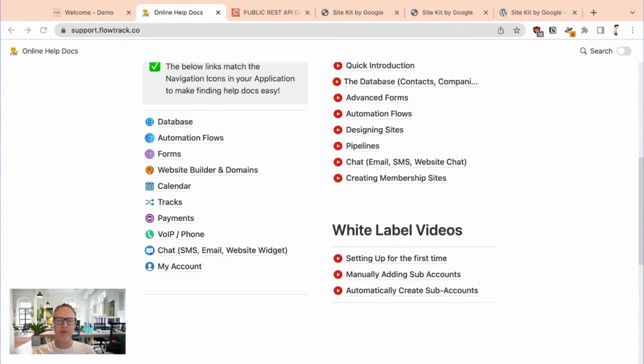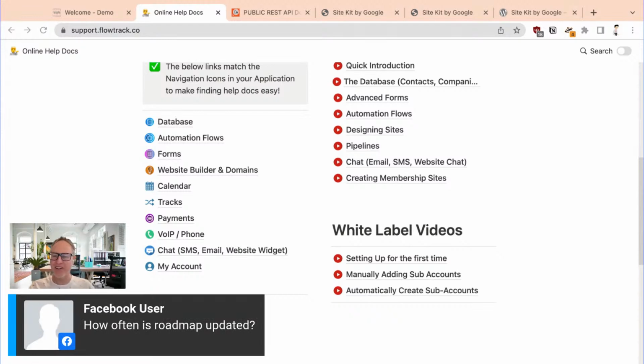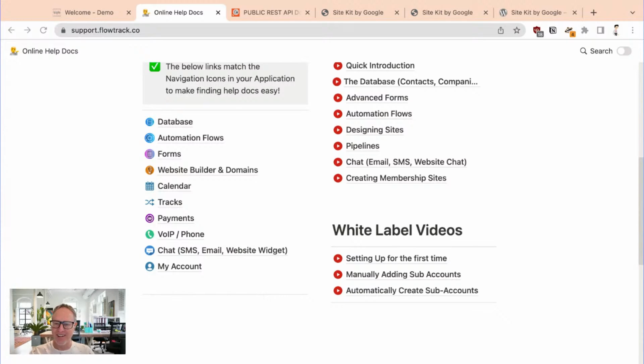Another person asked, how often does the roadmap get updated? Whenever we have time to update it, right? So we don't always update it because they're moving fast, but we try to update it when we can. We did update it last night, pushed out some changes. I'm actually going to do another video on that, but we got some cool chat features we just released. So as soon as I end this video, I'm doing another one right after. So stay tuned on that.